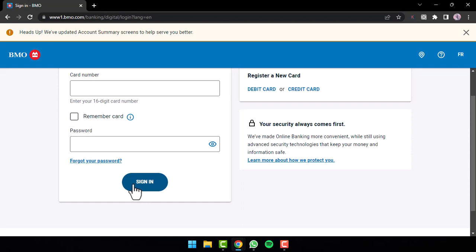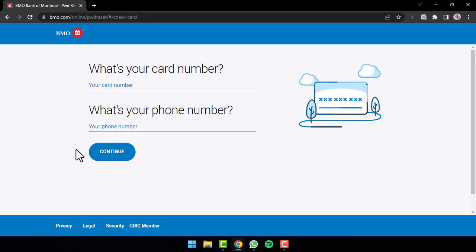And in any case, if you don't remember your password, what you can do to reset that is simply tap on the option forgot your password, which is right over here. Now you will be taken to this page where you'll have to enter first of all your card number. After that, enter your phone number, and once you tap on the option continue, you will be able to reset the password of your Bank of Montreal's online banking account.